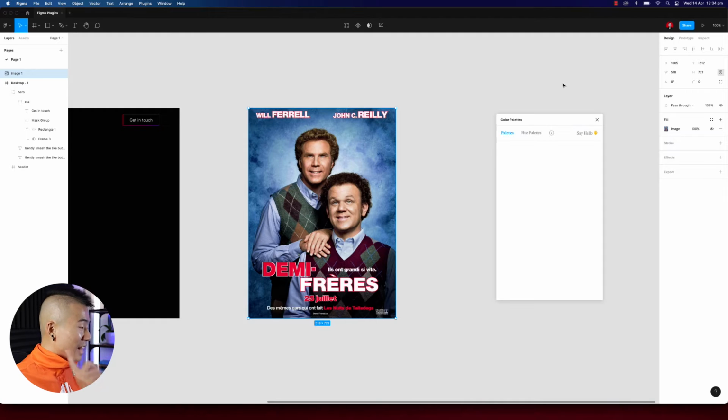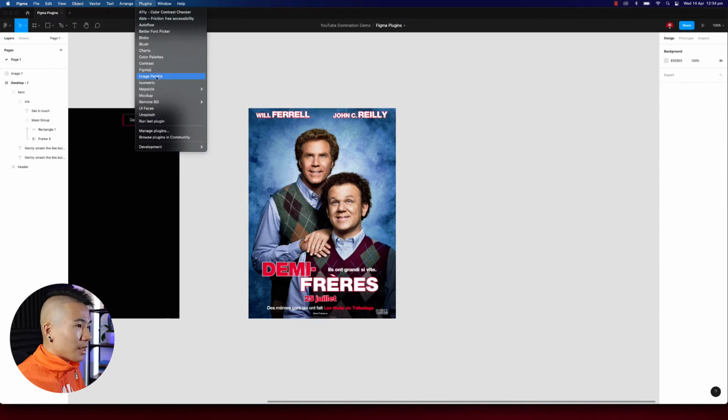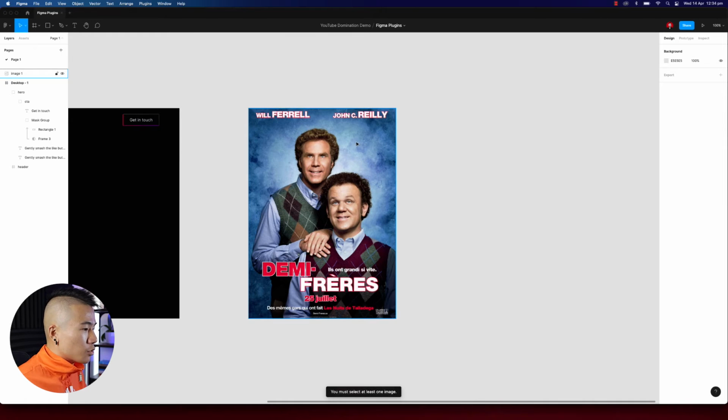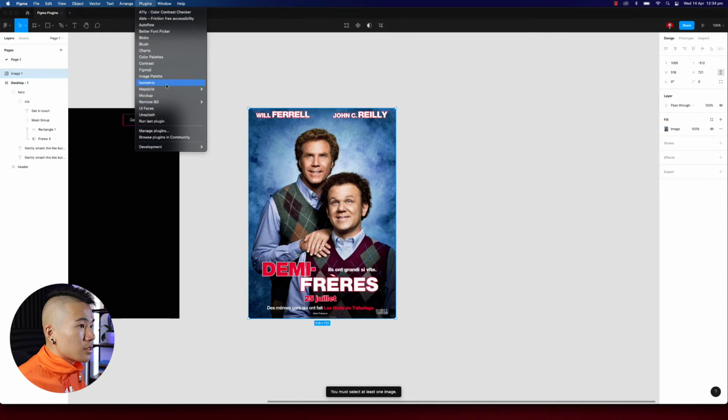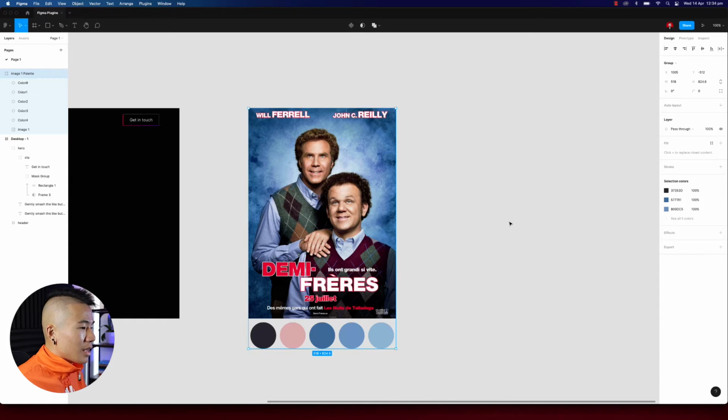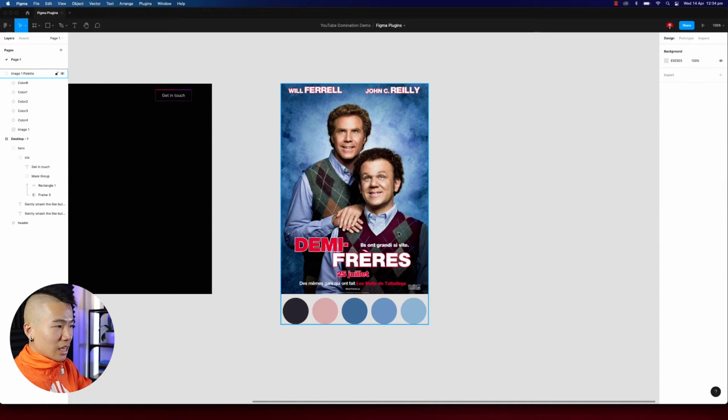Whoops, sorry, that's incorrect. Do not download color palettes, it's Image Palette. Here we go. And what this will do is, whoops, I have to select the image first, Image Palette. Here we go, and ta-da. It will just create a color palette from the image right away without you having to do anything, saving you another few hours every single week.